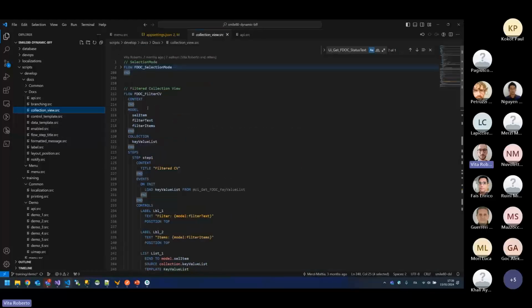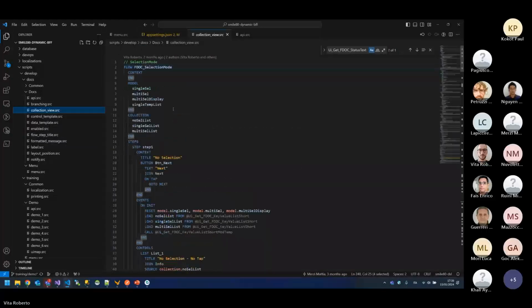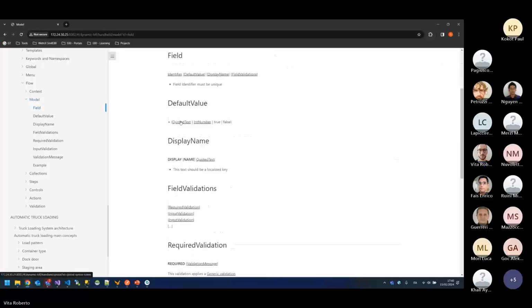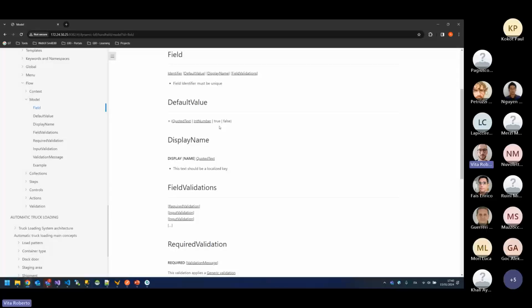Let's go here. Okay, this is a plain simple list of fields, but we can add to this list a default value, a text, a number, or a Boolean value. Of course, this is the value that is used when, for example, we call the reset action. We can add a display name.